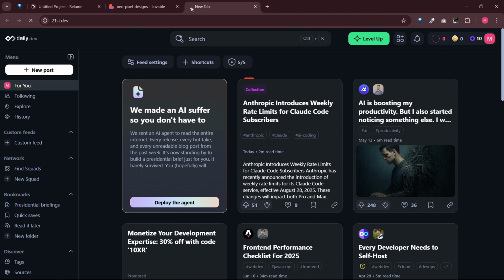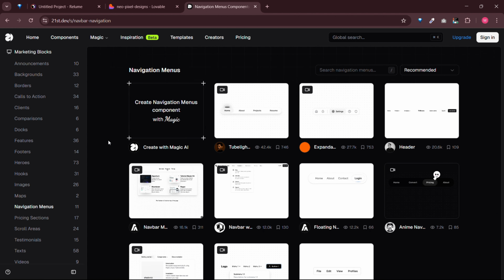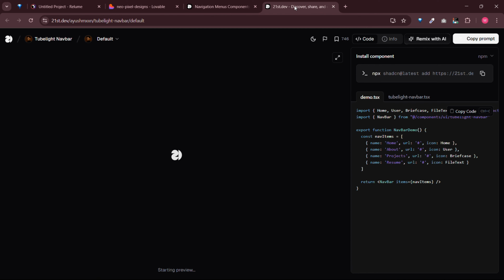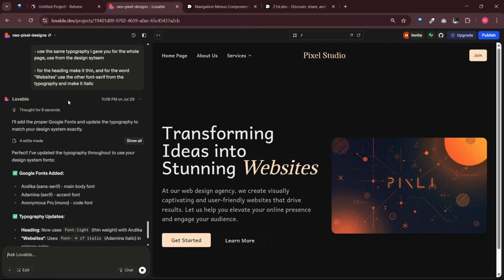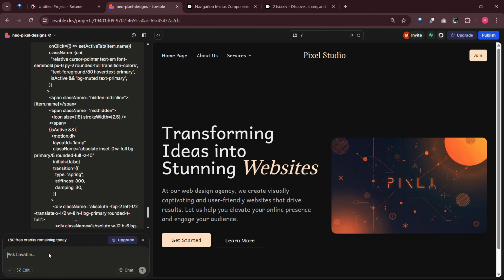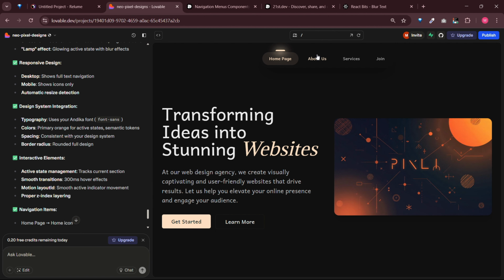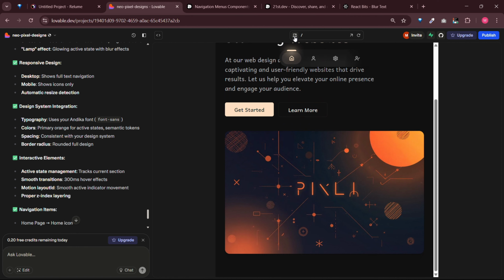And now we're going to go to 21st.dev. I also use components from here. They have pre-built components with different animations, and we're going to choose the navigation bar, this one, and copy the code from here and give it to Lovable. You can also preview the component, copy the code and paste it in Lovable, and ask it to update our navigation menu by using our design system. It's updated, and it is also fully responsive. You can check it for the tablet and the mobile version as well.